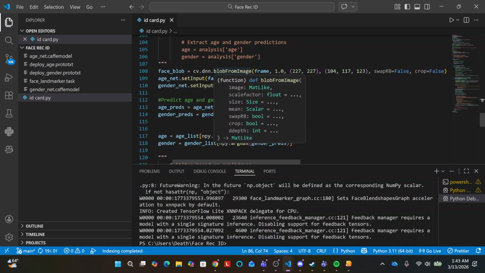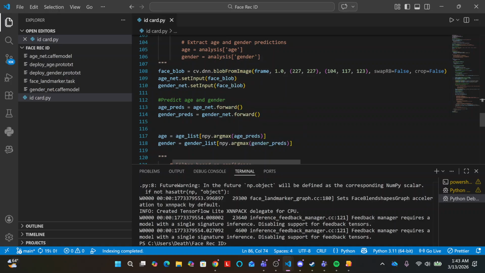You can even do depth, but we're only going to use the first few. So we have the frame, the scale factor, and the size that we're looking at. We also have the mean that we're going to be focusing on. It's anywhere from 104 to 123, but 117 is the middle of where we're trying to get. And then we have swapRB, and we also have crop. We're not going to crop and we're not going to swap RB.